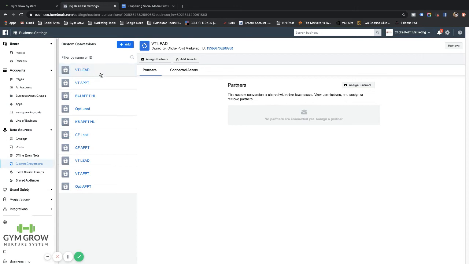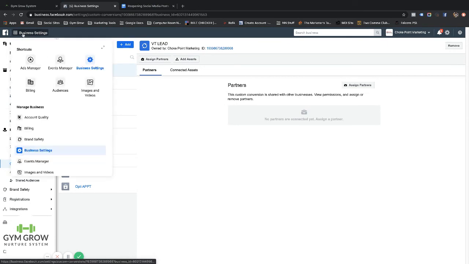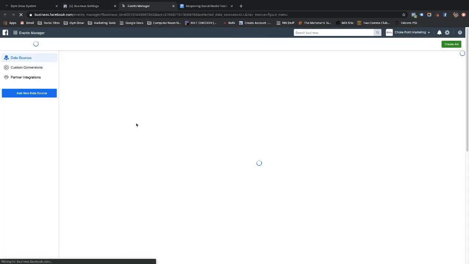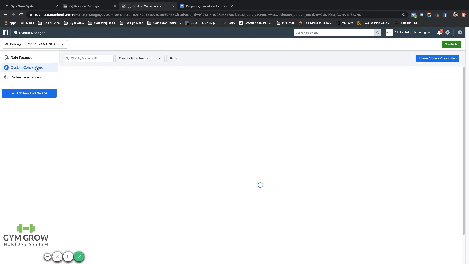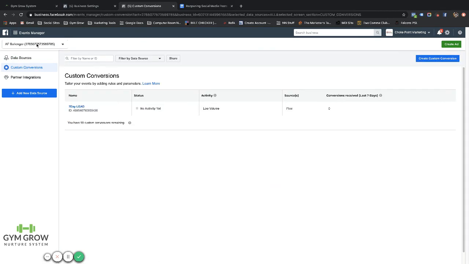One thing I highly recommend is make sure that you actually name them properly, because as you can see now, VT lead, VT appointment, which one is which? I have no idea which one is which, right? So one thing you can do is just go back, click business settings, right click, open a new tab, events manager, and just double check the number of my custom conversions.